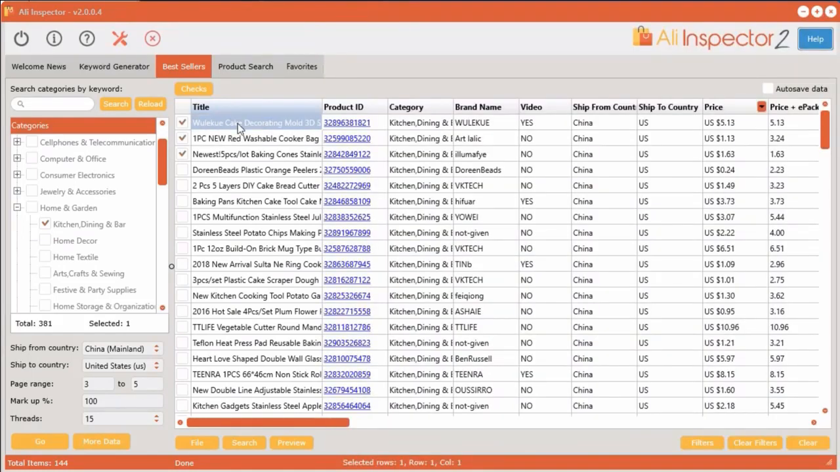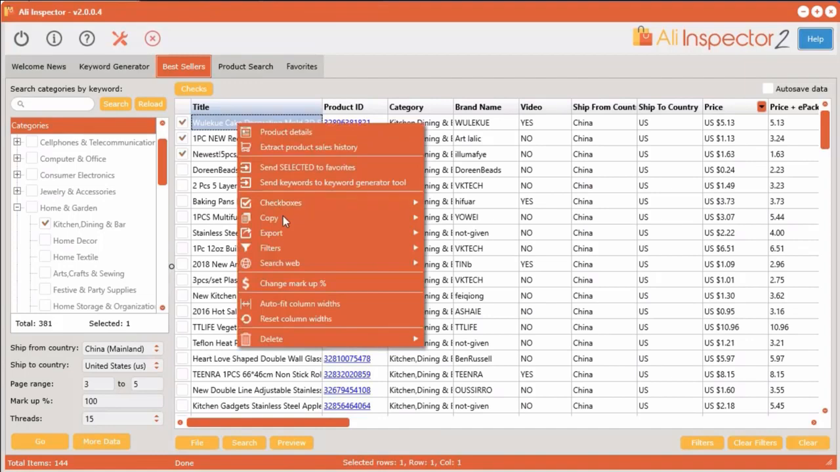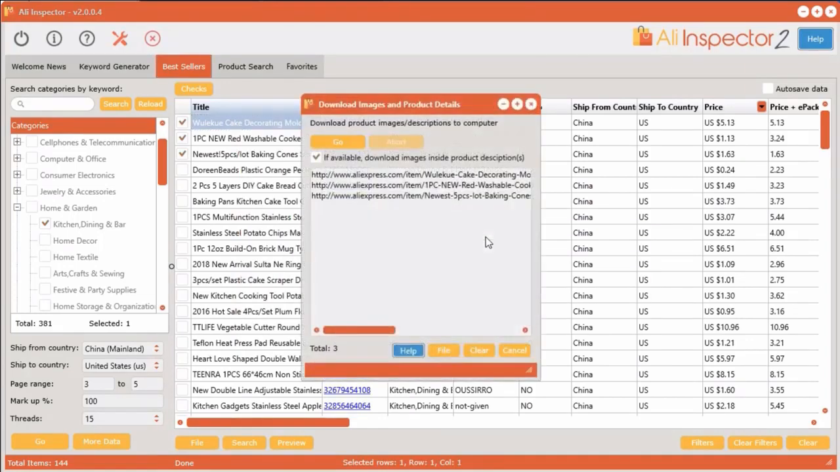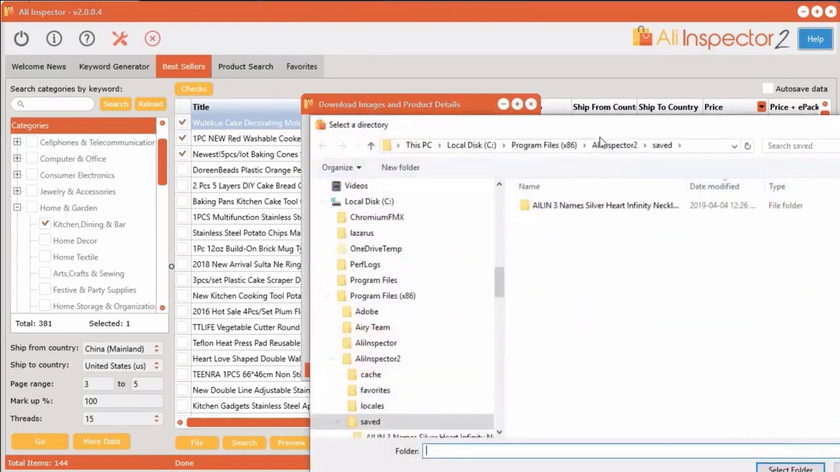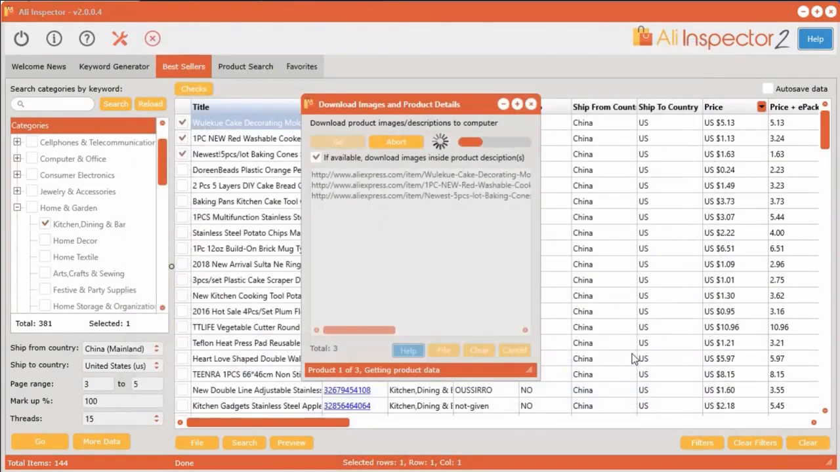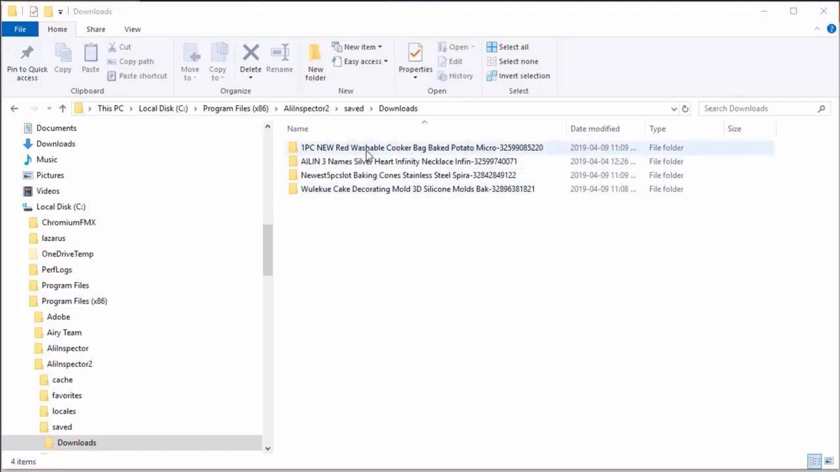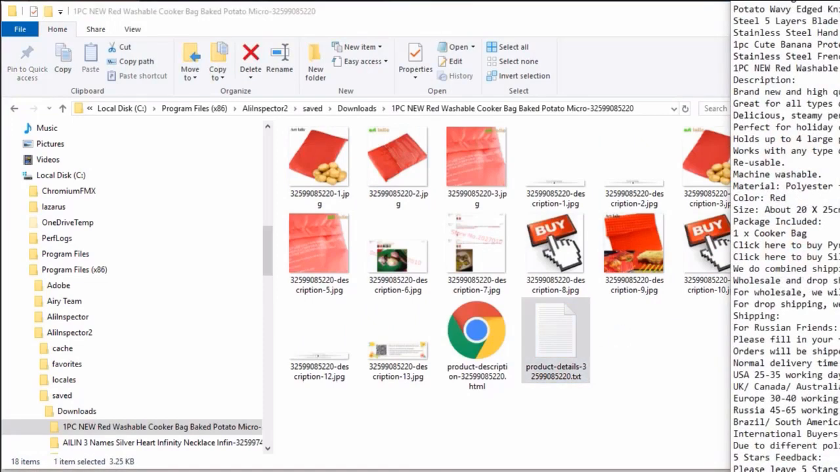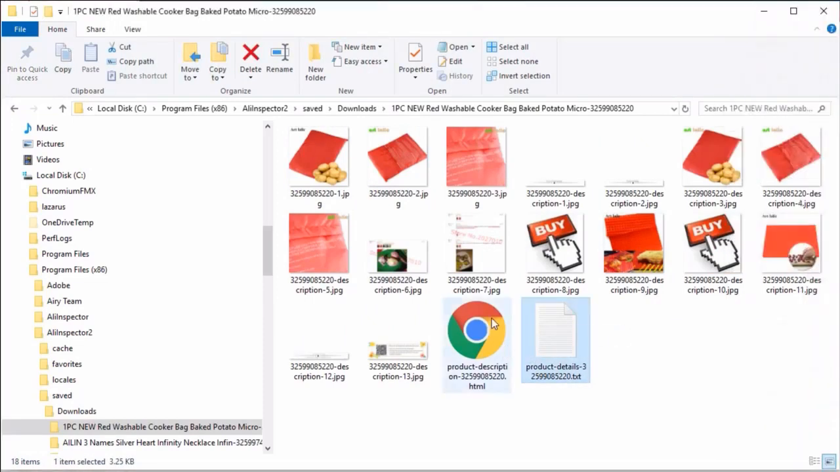You can also quickly extract all the product images and descriptions. All you have to do is go to Export, download product images and descriptions, and click the Go button. Find a place where you'd like to save it, and AliInspector will go ahead and download everything you need from each one of those products and put them in a separate folder right directly on your computer. So in each folder, you've got all the images, you've got the description in the text format, also the HTML description from the actual product listing.